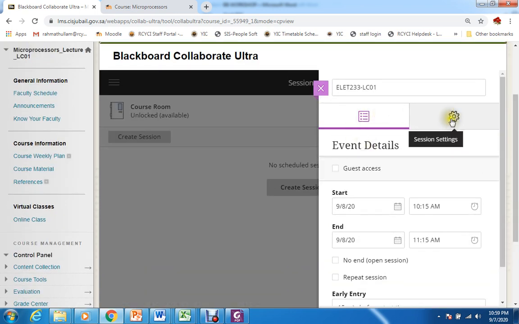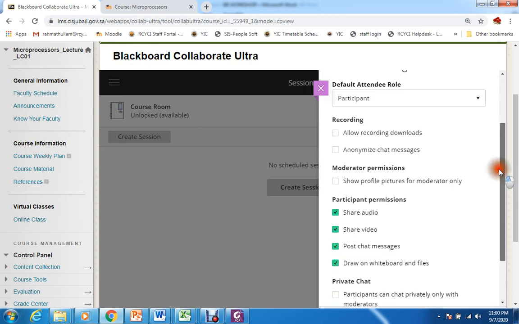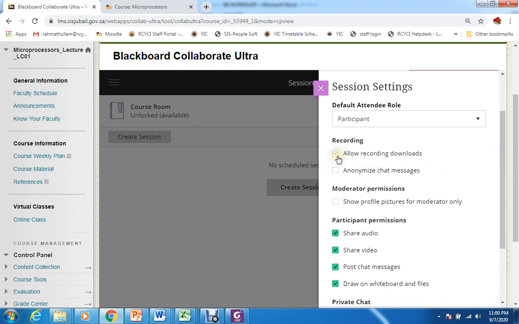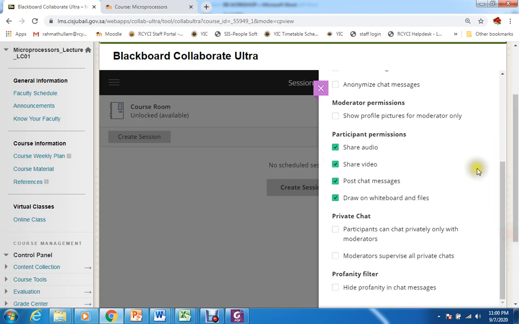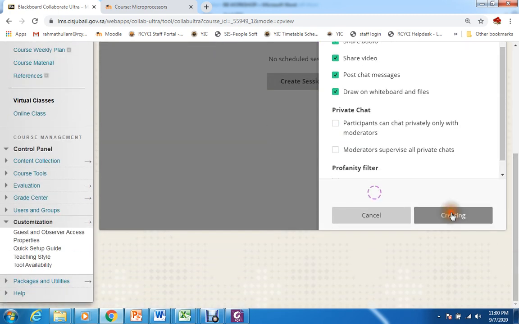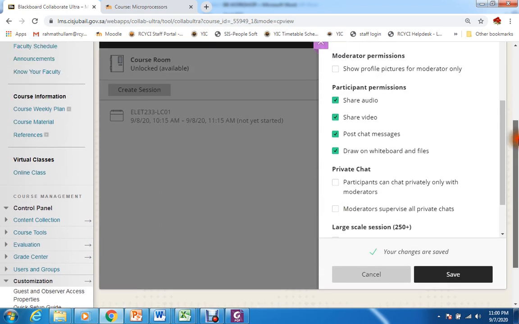Here you will see another tab called setting. Click this, you will go to the setting. Okay, don't make any changes here. This is only optional. If you want to record your online session, your online class, and download it, you can check this box. This is completely optional, up to you. Okay, then just say create, then save. It is automatically saved.